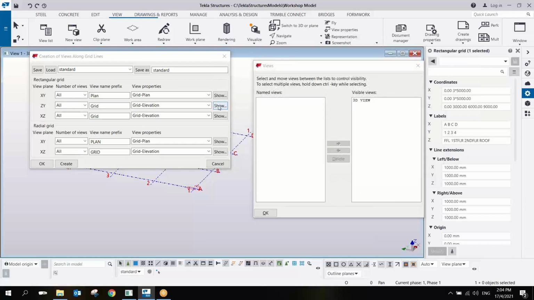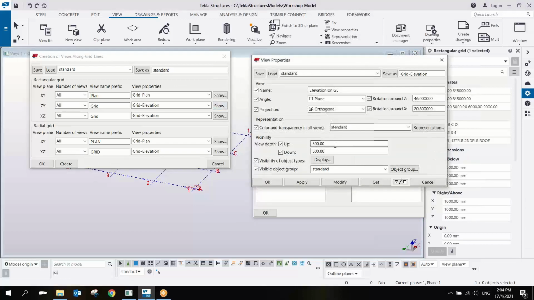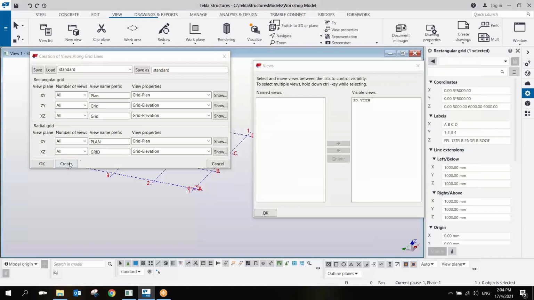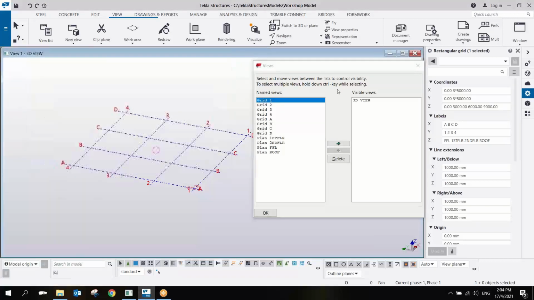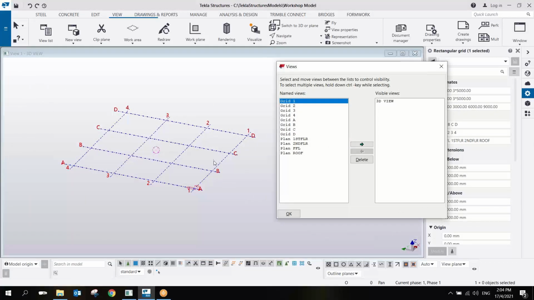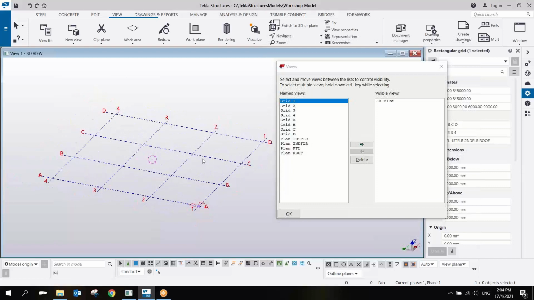So again, on the grid elevation, I will type here 1 meter and then here 1 meter, and then save as grid elevation. So now it's time for us to create. Look, once I hit this create, everything will be created.